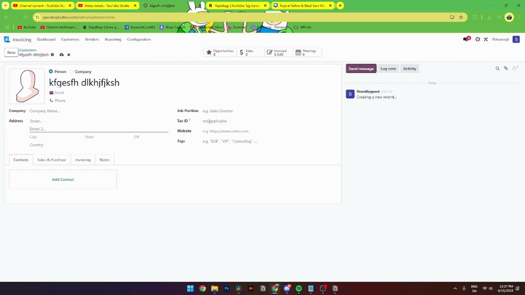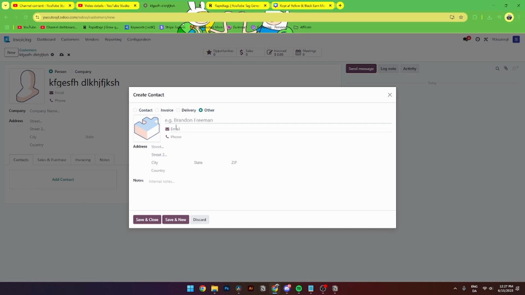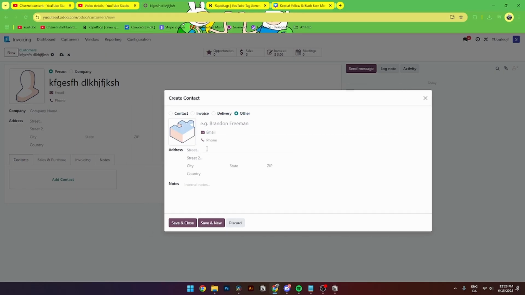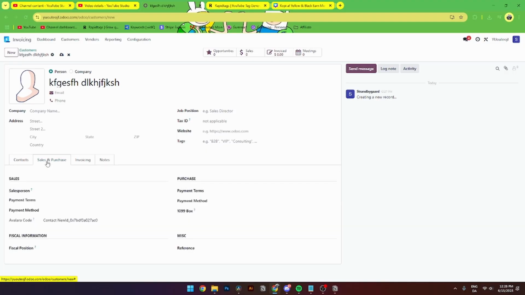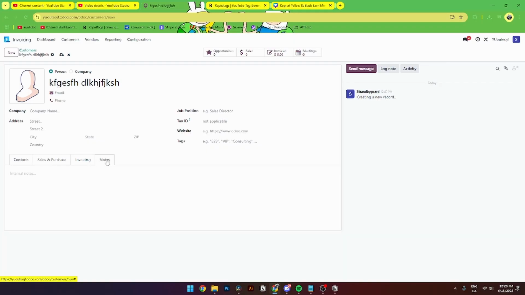You can add a tax ID, their website, or you can add tags if you want to do that. Then from here, you need to go over to contact, where you can either add as a contact, and here you can create a contact if you don't already have one, and fill out this form. You can also go over to sales and purchases, where you can see all of this information and fill them out, the invoicing information, and the notes.